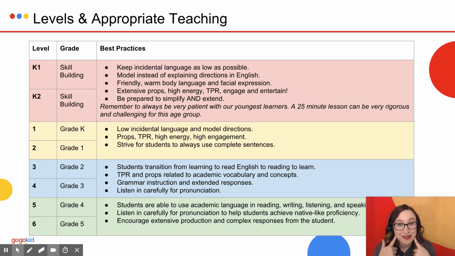Be prepared to simplify and extend depending on the level of your students. Remember to be really patient. For these young learners of 3, 4, 5 years old, a 25-minute lesson is a long time for them. As we get into the lower levels, you want to make sure that you are still having low incidental language and modeling directions, but you can start striving for more complete sentences.